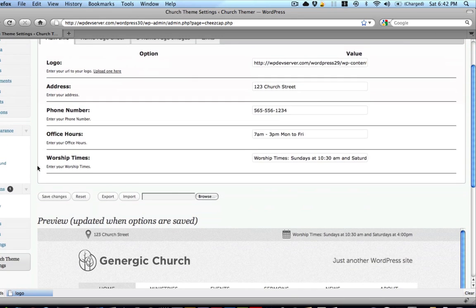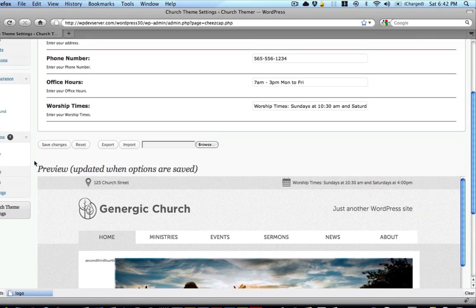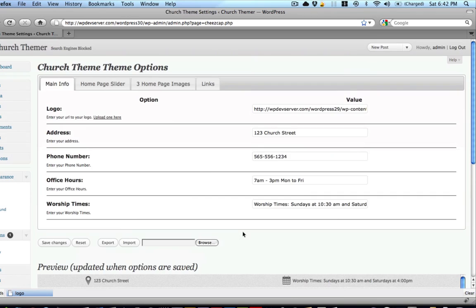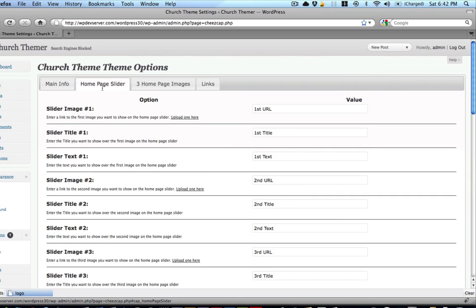You can see here below, if you scroll down, there's a preview of the site, and you can see that 123 Church Street is showing, and also our worship times, as well as my logo that I just uploaded, which is generic church. So let's move on to the homepage slider. Now this is where you've got basically a big image sitting on your homepage, and it slides across and shows new information every now and then. If you only have one image, I would recommend putting it in 6 times so that it just shuffles through that image over and over again. You might find as time goes on that you do want to increase that and show different things that are going on in your church.